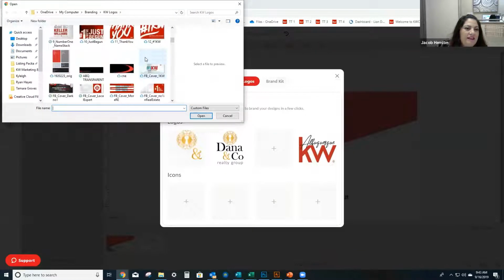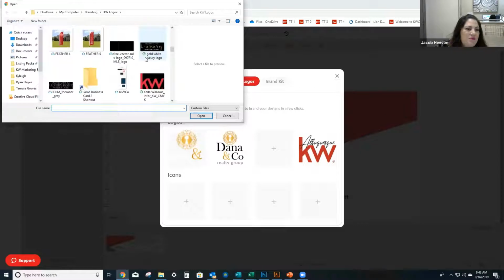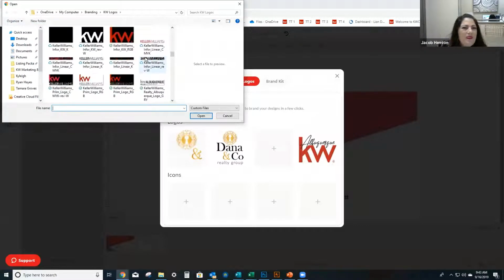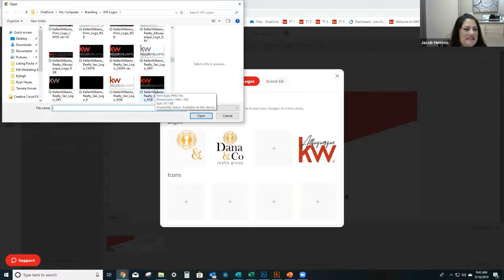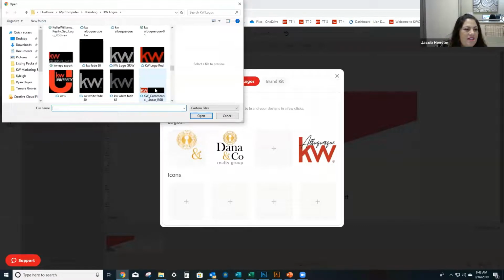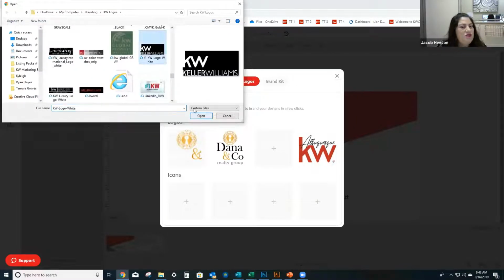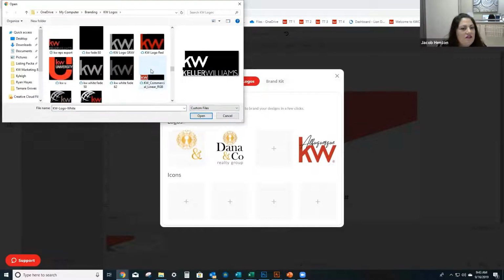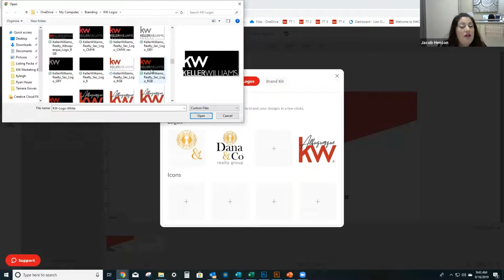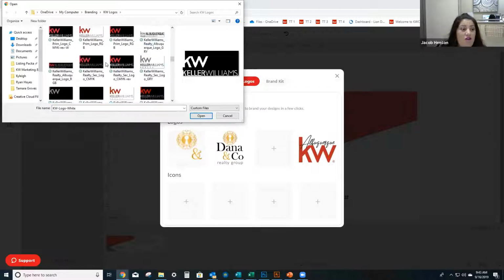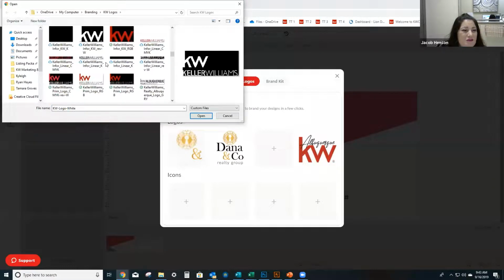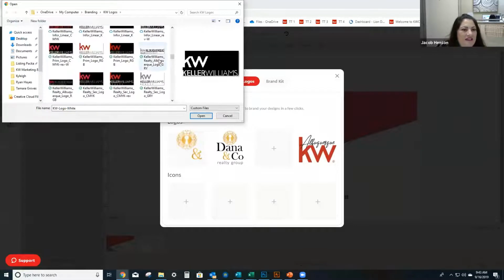Logos. I think I have a white one. Did you guys see a white one? Oh, there's black. Those are the only two I have, huh? Well, you know what? I'm just going to do the white Keller Williams. Actually, you can get all of these in Connect under marketing. You can download all of our logos so that you have them on your computer as well. Let's just do this one.